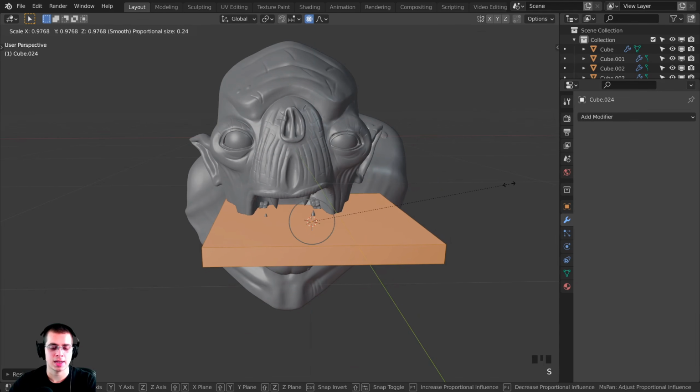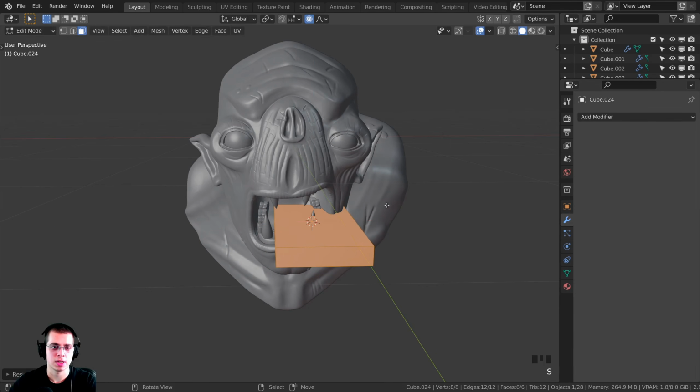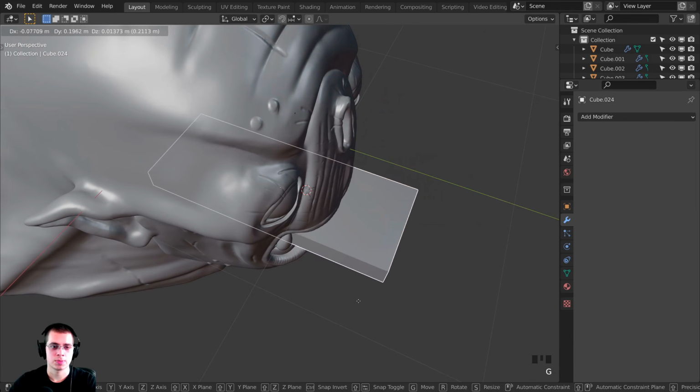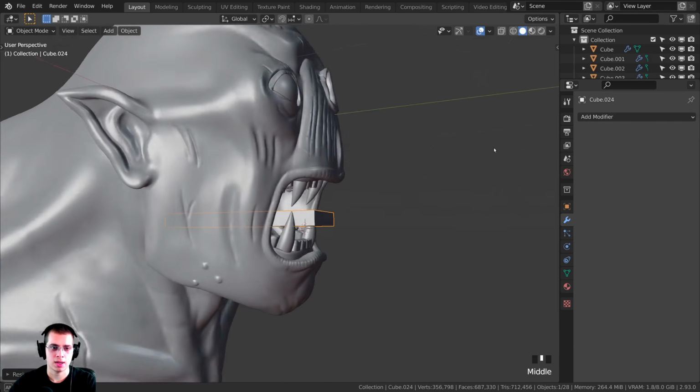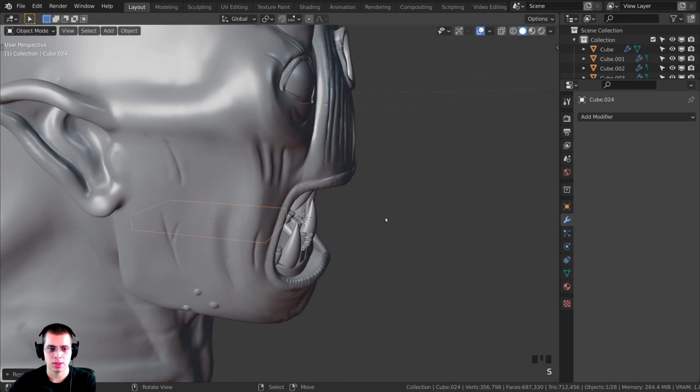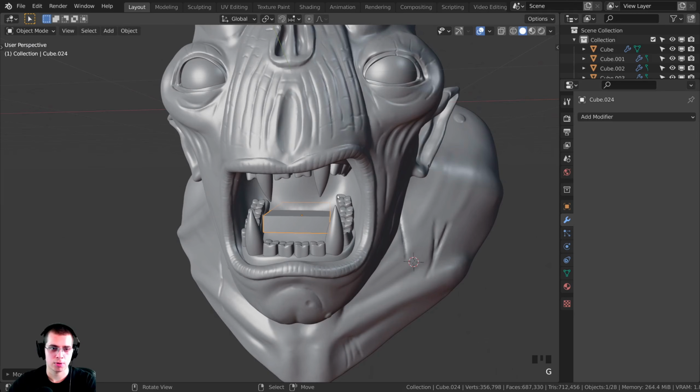And then I can press S and X and just kind of push the cube in a little bit. All right, that is good. Let's press G to grab, and then S to scale, G to grab. We're just going to push this tongue in here. All right, just kind of bring the tongue in.